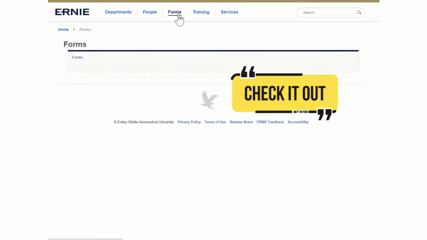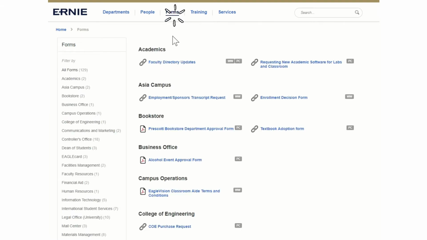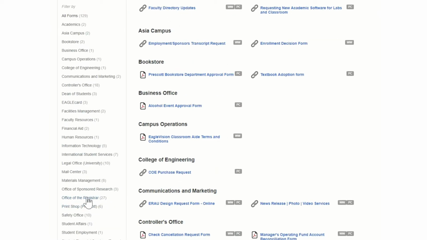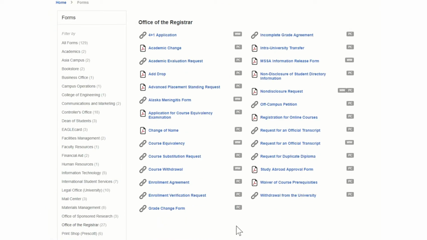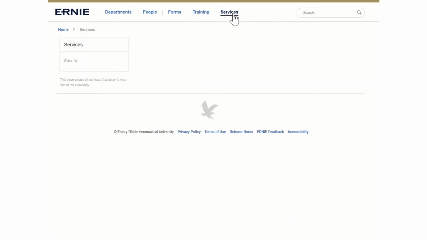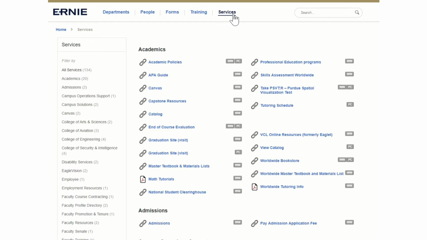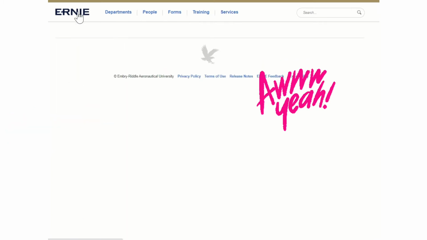The Forms tab at the top of ERNIE is also very useful. It will link you straight. For example, if you want to go here to the Office of the Registrar, you'll see a list of all of their forms. And then the Services tab, which is where you would go to get a peer counseling booking appointment. Just click here on College of Aviation and peer counseling booking. So take a look at ERNIE.